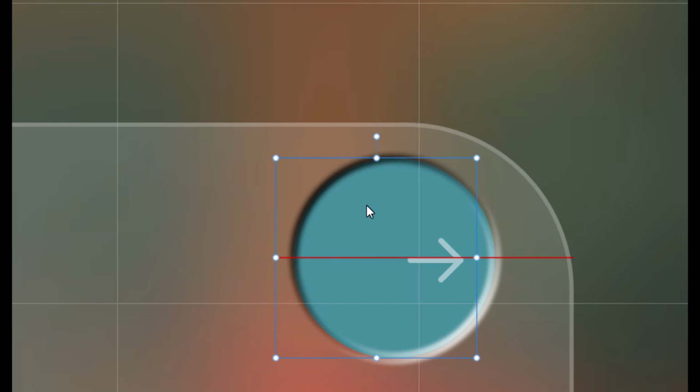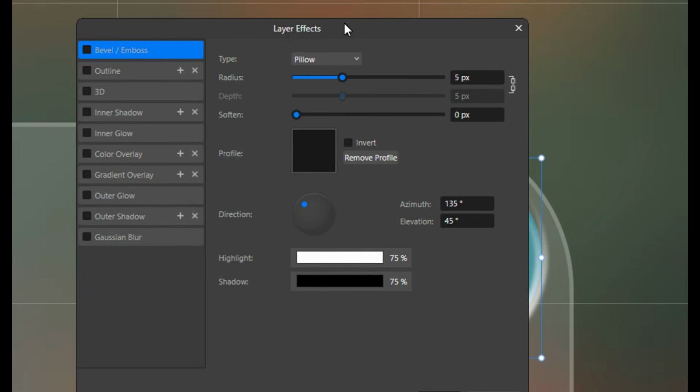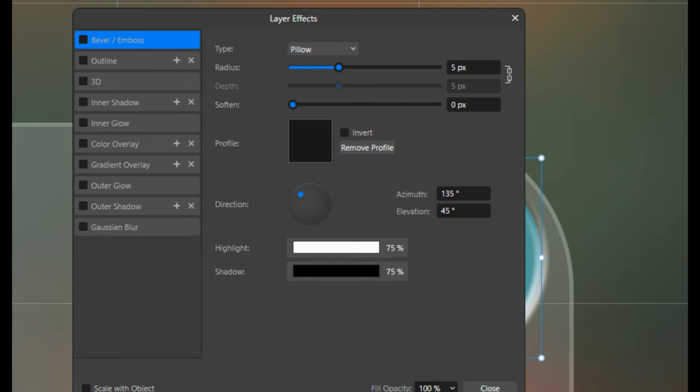Today, I'm going to show you how to take a simple circle and, using just a few layer effects, turn it into a professional-grade UI element. First, select your circle layer and open up your Layer Effects panel. We're going to start with Bevel and Emboss.